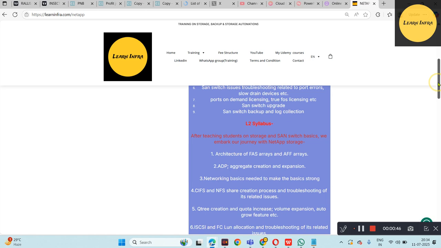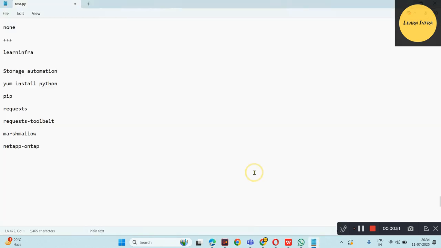Then I'll go into the NetApp, then initially NetApp architecture, then how the read and write happens in NetApp. Then I'll go into the networking part and other things, okay? So let me just tell you the basics, okay.